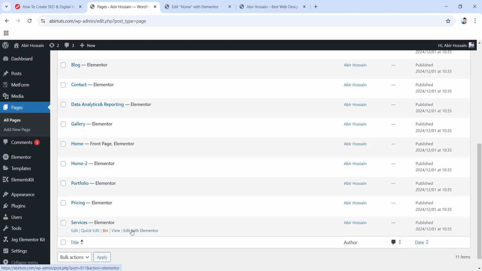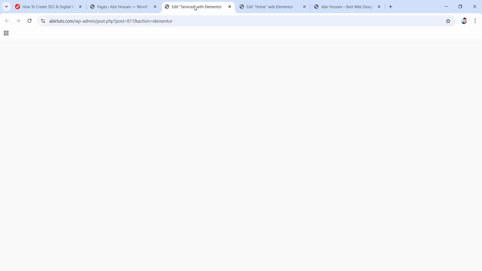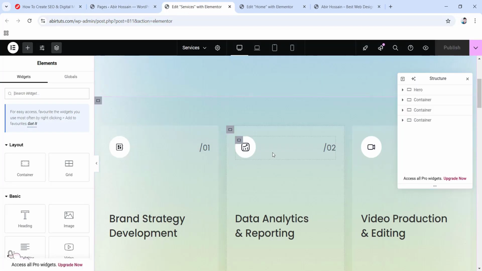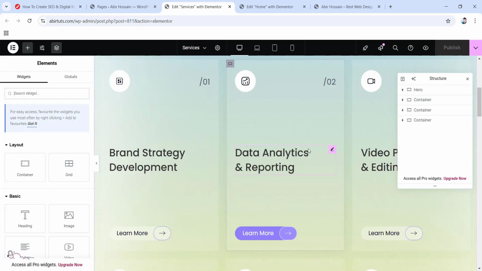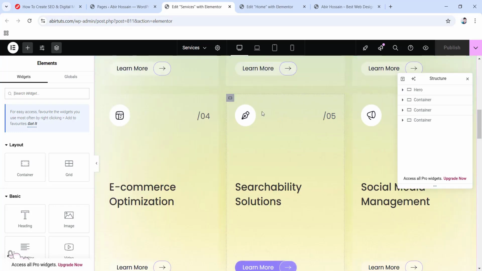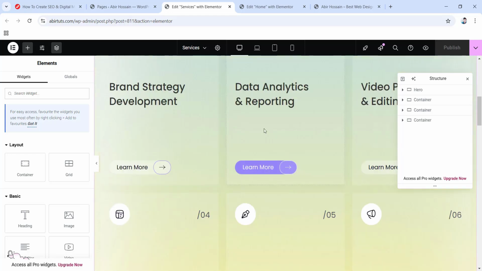So if we open it, let's click on edit with Elementor. So let's open link in a new tab, and then let's go to our services page. So this is what our service page is looking like. And of course, inside of our service page, we also have the single services section. So all of these have this beautiful hover effect, as you guys can see.